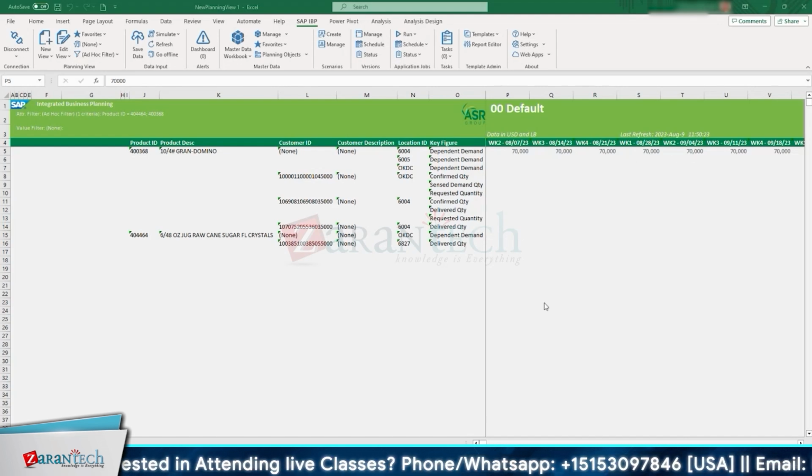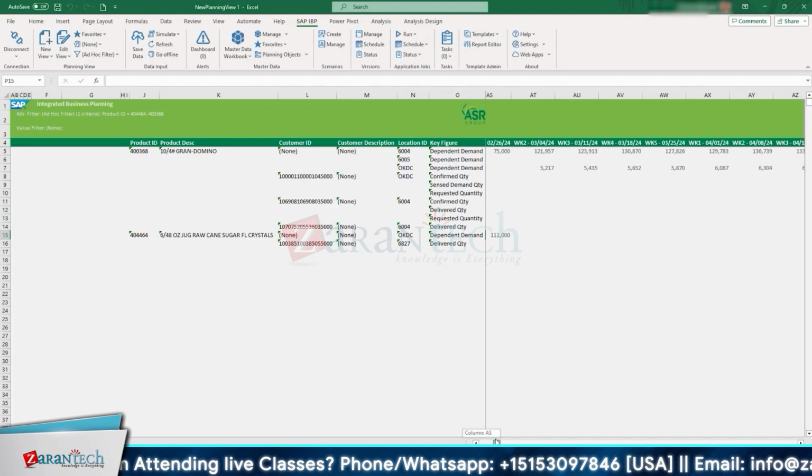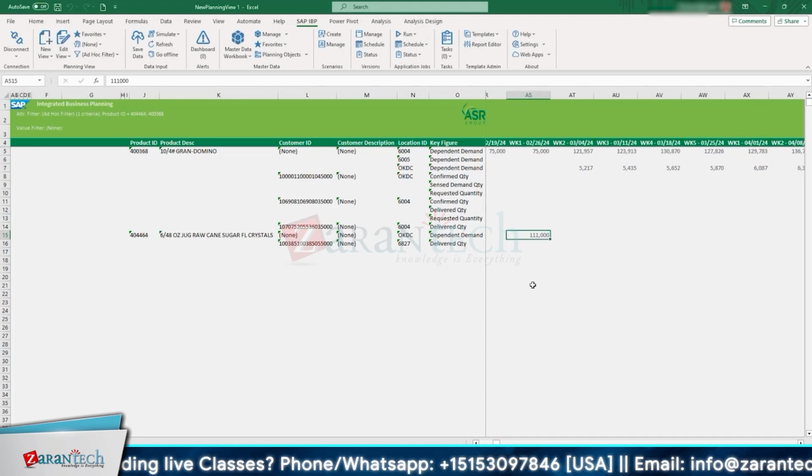For the next one, the cane sugar, there is no demand. Okay, hold on. Now here you see that the dependent demand is 121,957 pounds, whereas the dependent demand in OKDC is different. Okay, this is perfect. So at least you got something.